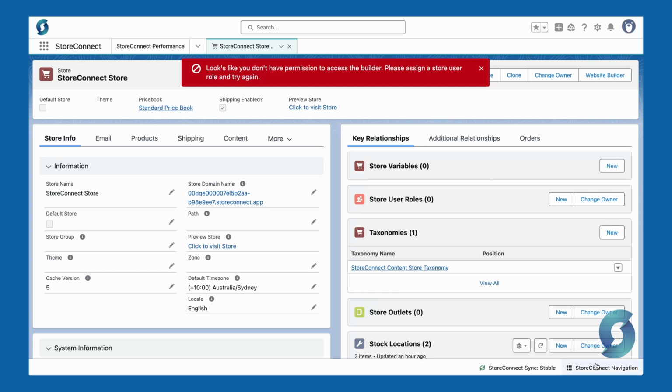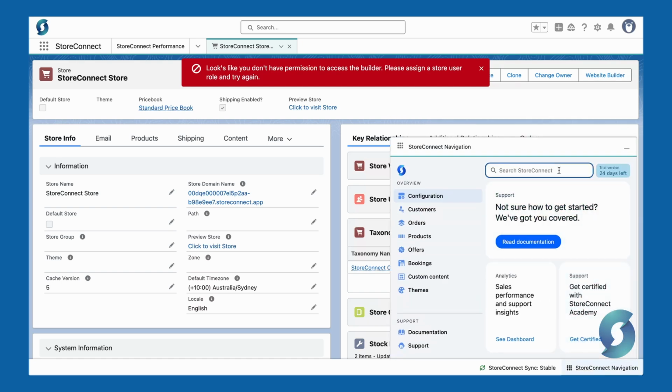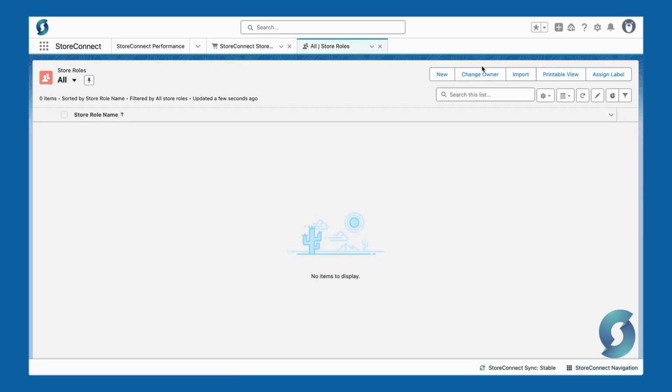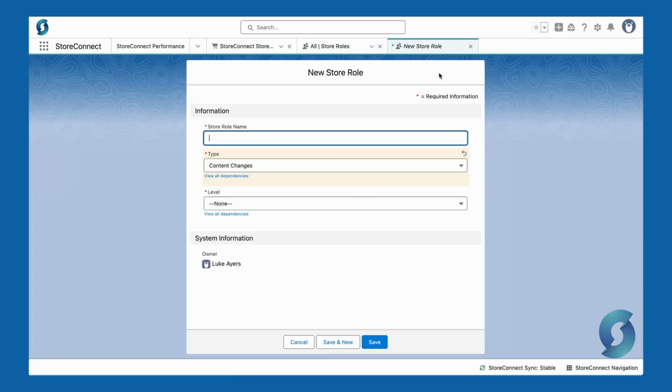So if we go down to StoreConnect navigation and search roles, open up store roles, and let's create a new store role. So this is the roles that you can create for accessing the website builder. So we can give this a name, such as content editor. The type should say content changes.